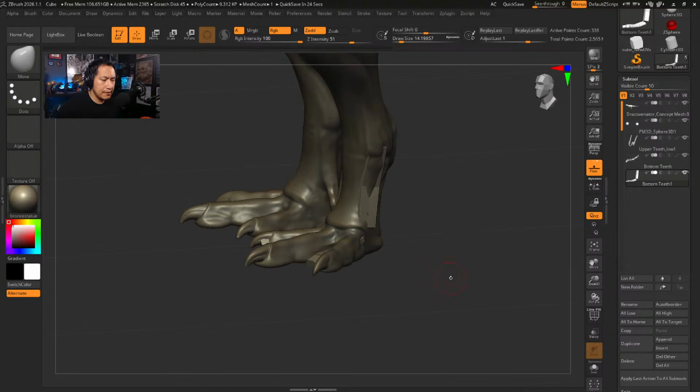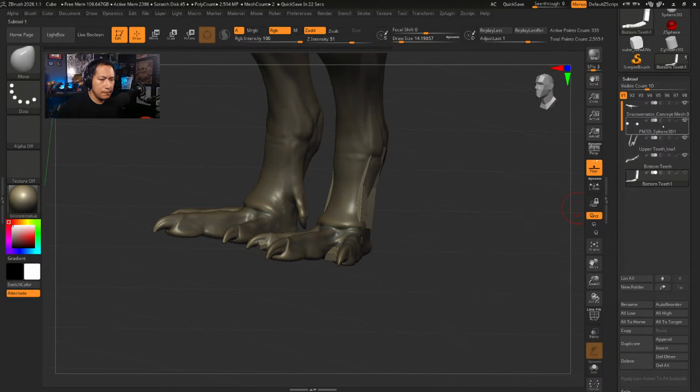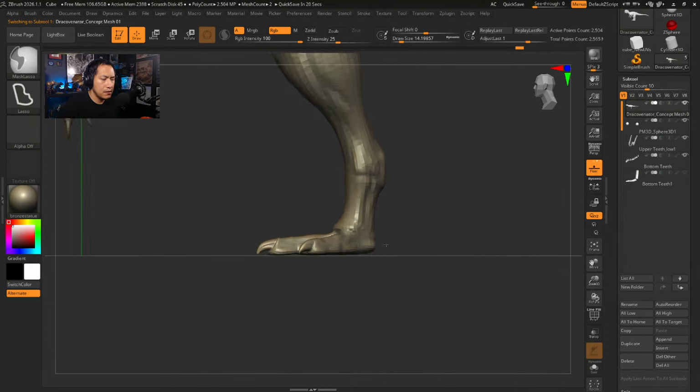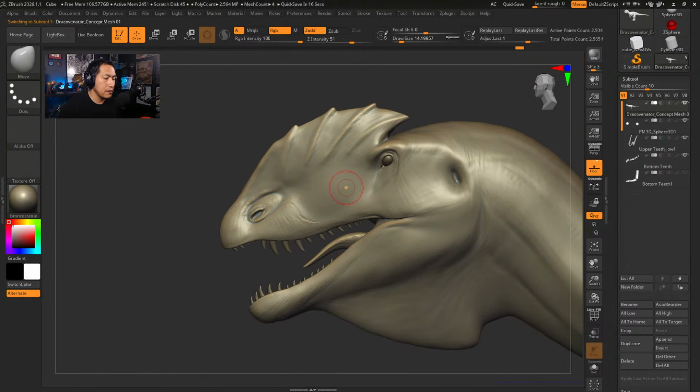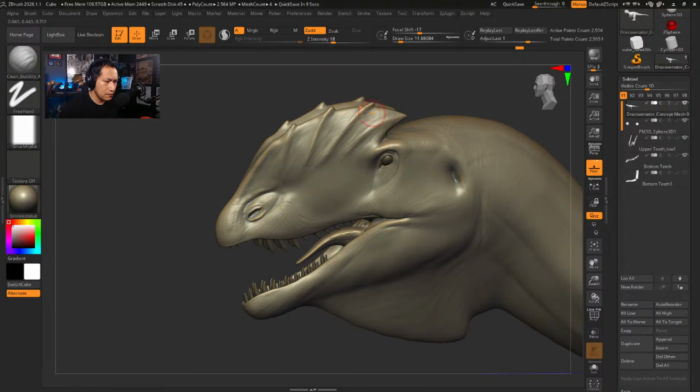For me, that's kind of what I do when the shapes of a certain area are not looking like what I want really. I'll just kind of break it down into simple stuff and just focus on form.